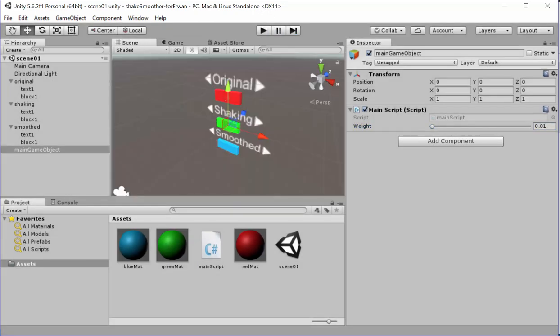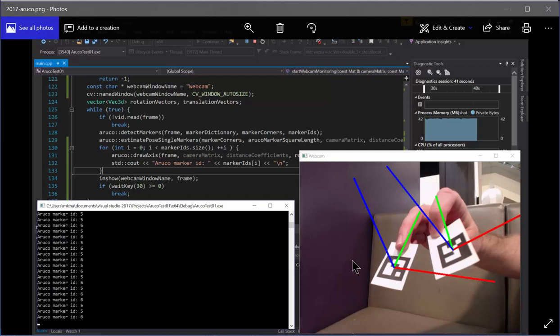So we have a research project where we are recovering the 3D pose, that's to say the 3D position and 3D orientation, of some fiducial markers that are going to be put on physical objects. And we did this using OpenCV and ArUco.